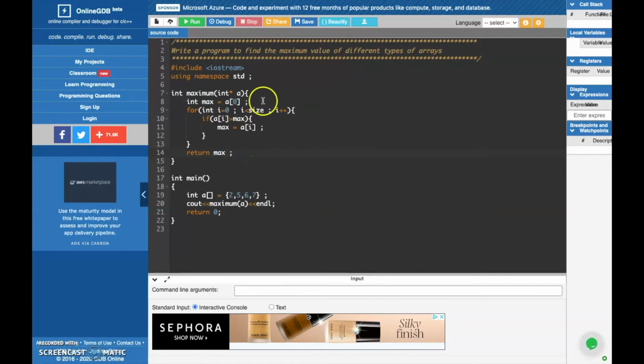And since we cannot get the size of the array out of a pointer to its first element, we need to pass size as an argument to this function. And we need size of a divided by size of a at index 0 here.